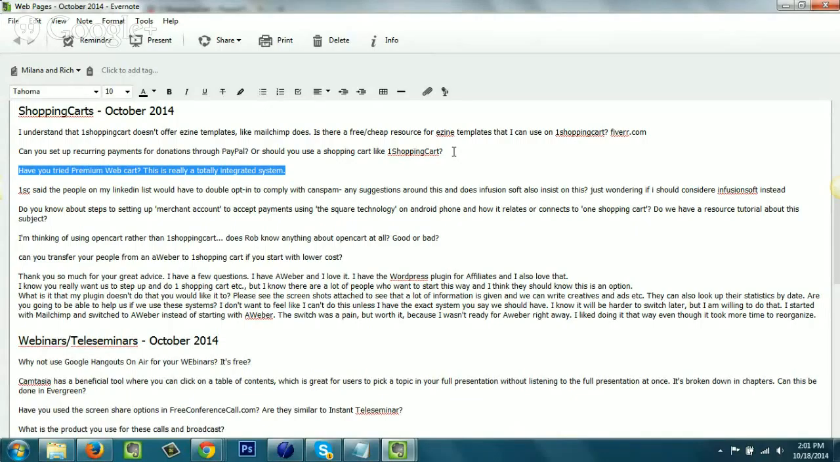It's a totally integrated system. If you're already using it, then great. I would say go with it. Stay with it. If you're trying to consider what to go with, we recommend One Shopping Cart.